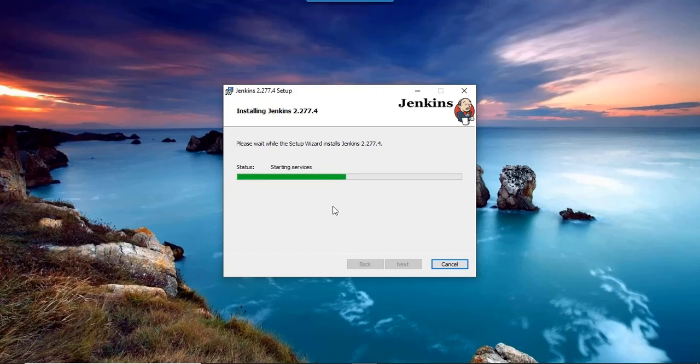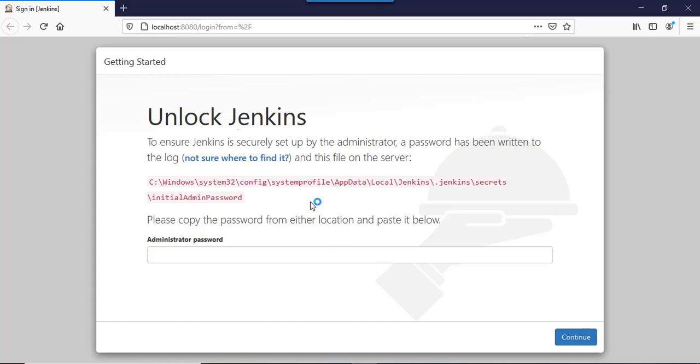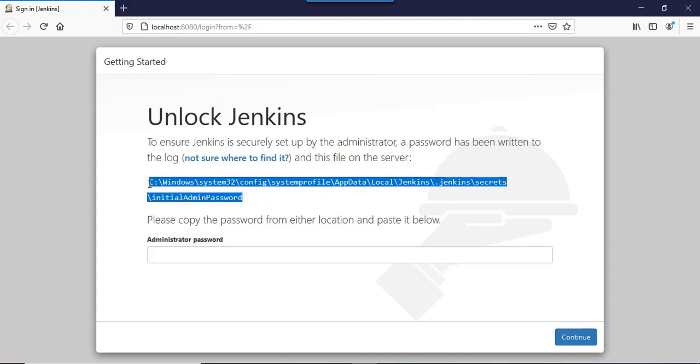Once this installation is completed, the user will be redirected to the browser. As the installation is completed, now we are redirected to this page, and this page says that your initial admin password is placed at this directory location. You can directly go to this location and pick the password. This will be the initial admin password, and later on you can reset your password.